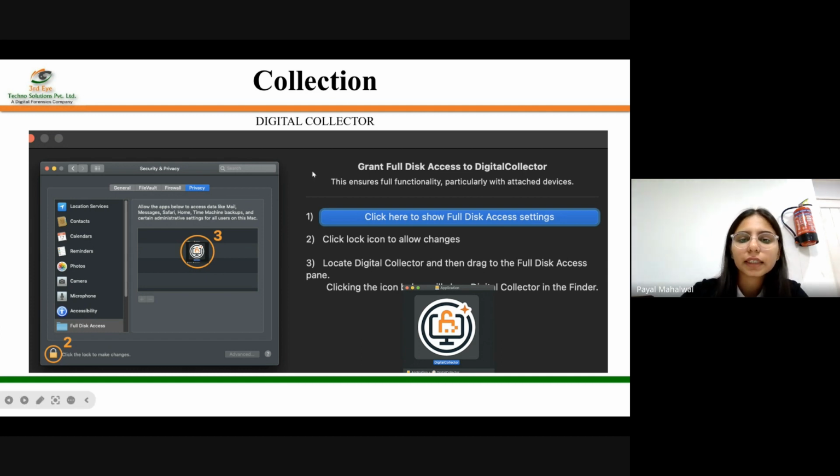You will see a container with the MacOS app. The name of the container would be MacOS app. When you open that container, you will see a symbol of the digital collector there. And when you click on that or run that, you will see this window first. The window says that you have to provide full disk access to the collector.